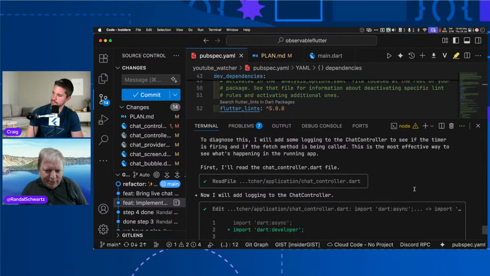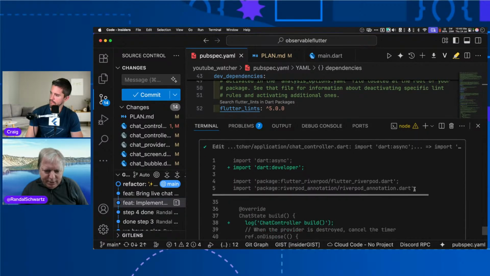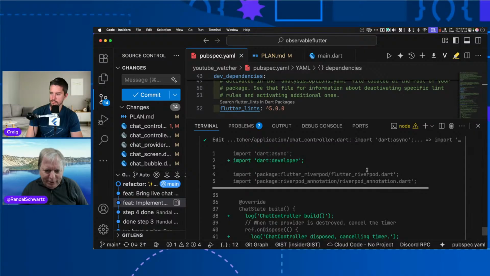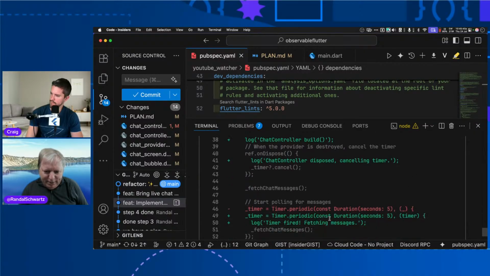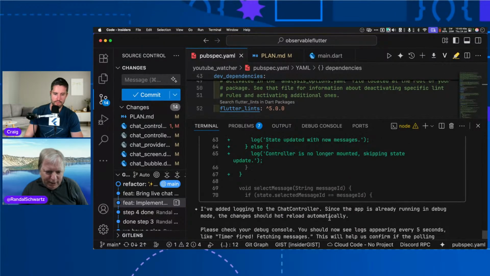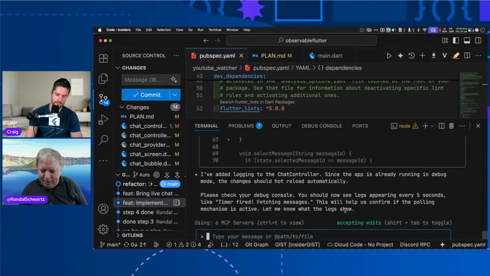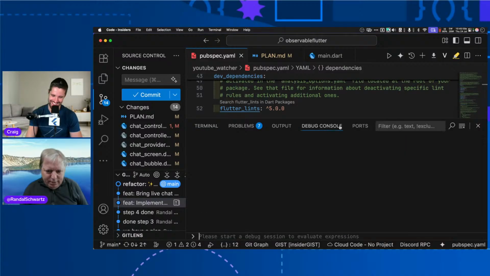The most effective way to see what's happening in the app. First, I'll read the chat. Okay, so it's going to add Dart developer. Ooh, cool. And so it's got a log message there. Great. Okay, I've added logging. Since the app is already running in debug mode, the changes should reload automatically. Please check your debug console. That is here. Okay.